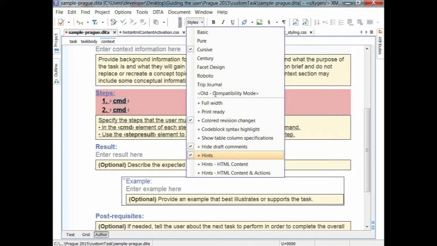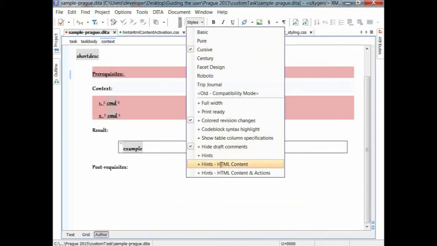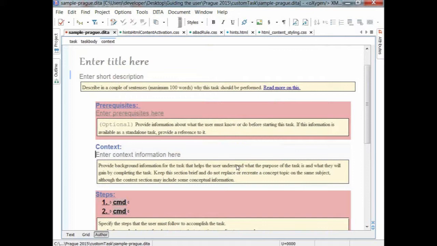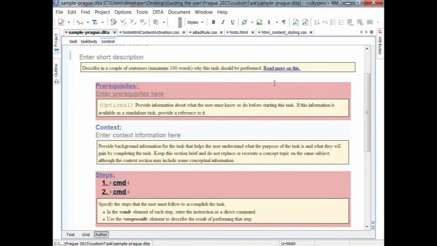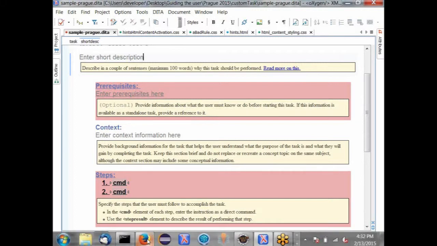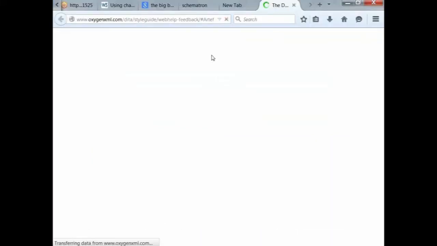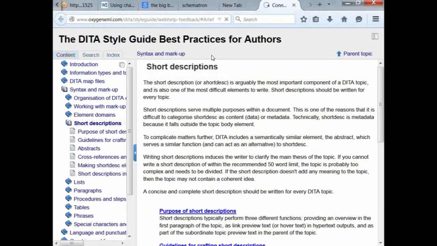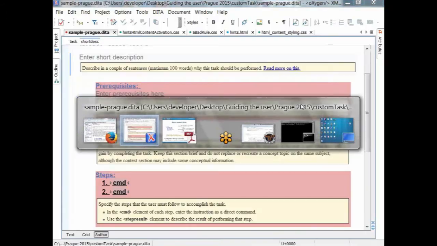Okay, so I should also activate it. It looks pretty much the same, but now I'm using this form control. And in this hint, I can also add all kinds of labels to. This was a link to the DITA style guide, so you can read some more about that element.